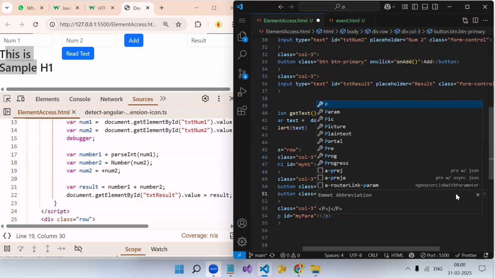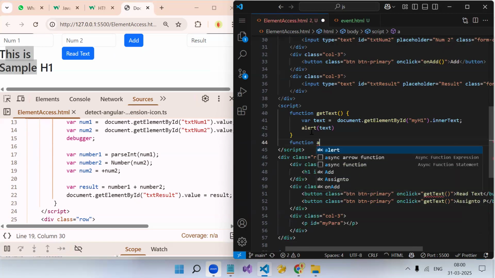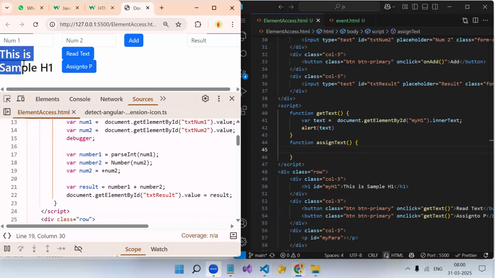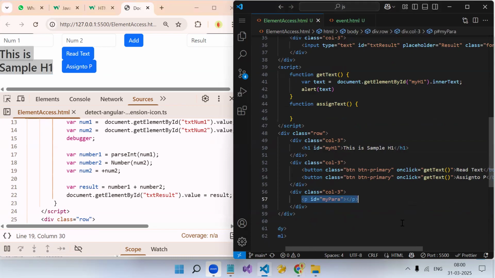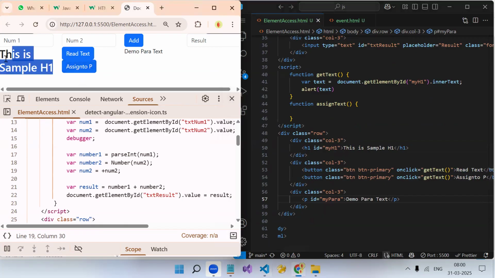Assign to P. Okay. Let's create one more function, assign text. Whatever text we have in this h1, if I click on assign to P, I need to read it and assign it into this paragraph. Let's say here I will write demo para text. Once I click on it, whatever the content we have in this h1 should get assigned over here to this para.